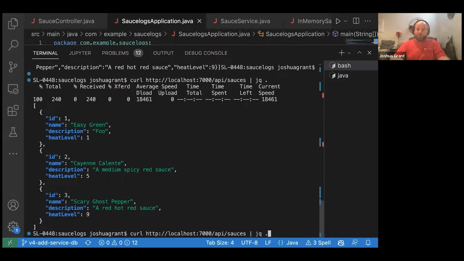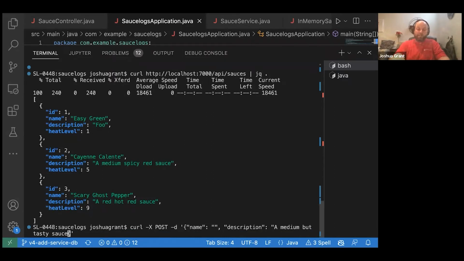Like I could create a new entry. I could do something like curl, I'm going to make a POST, and I'm going to have name, need quotes, name. If anyone would like to come up with a fun name for a hot sauce, please put it in the chat. Description: a medium but tasty sauce, and heat level. Let's say it's a 6, a little bit spicier.